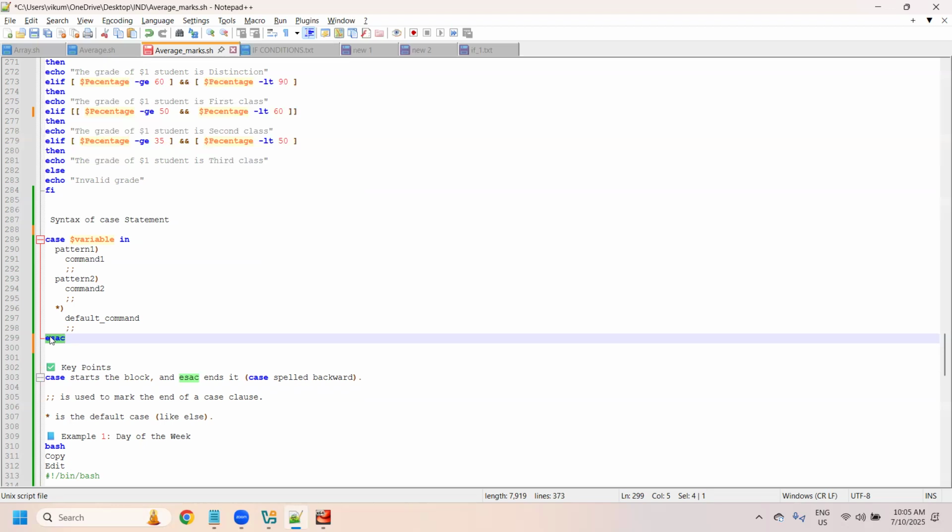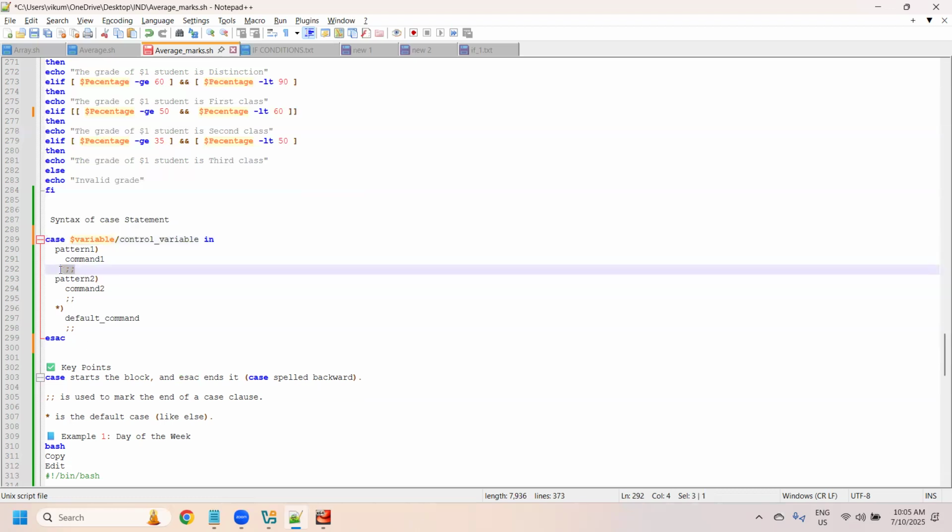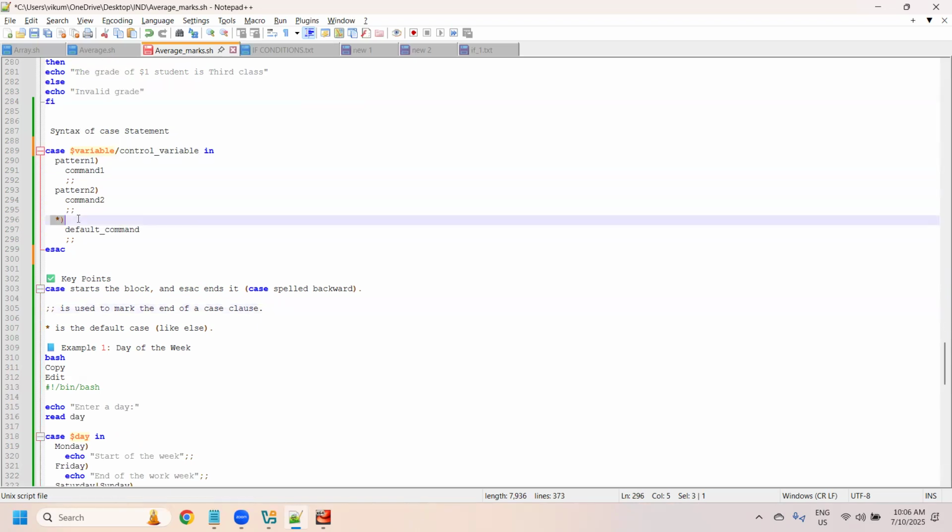The syntax of case is: case, control variable name, in, then the value. Whichever value is satisfied, it will execute the conditions available for it. These two semicolons are mainly for differentiating condition one and condition two. And at the end, the star is not mandatory.